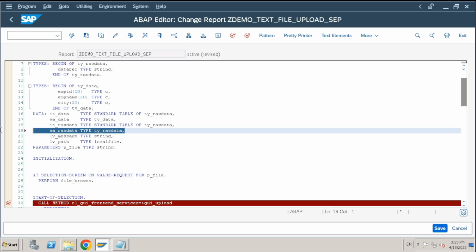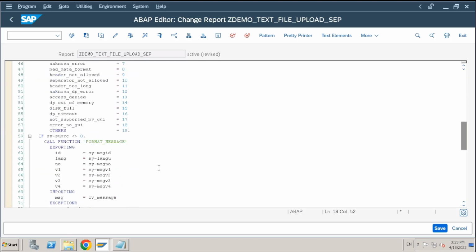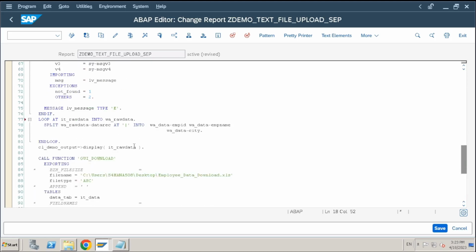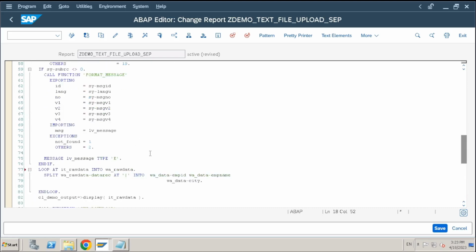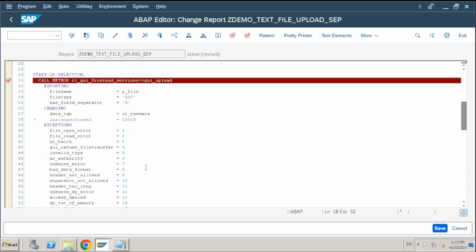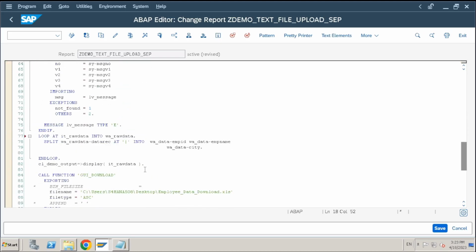Our work area is not required. We can use inline declaration. But in the old versions, you have to define it. Since it's an S4 HANA version with ABAP syntaxes, we are able to access this using inline declarations. Where is it? Data of.